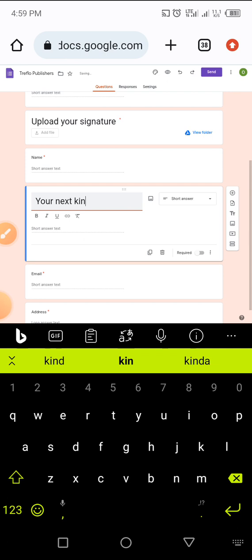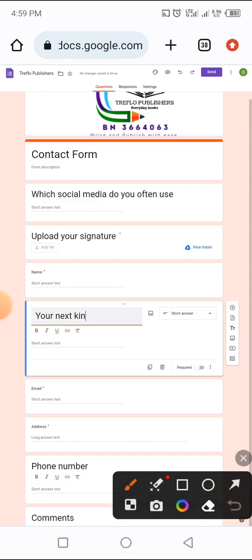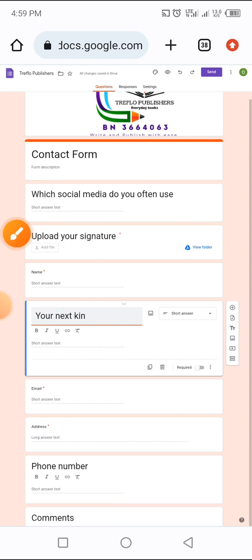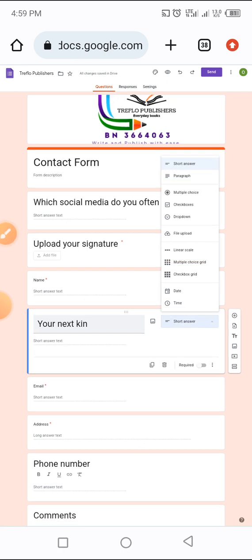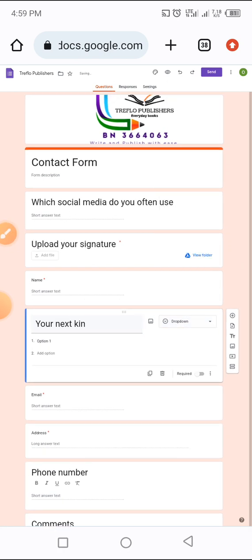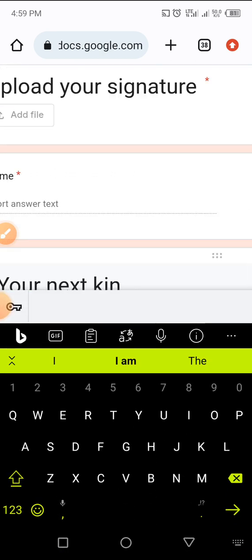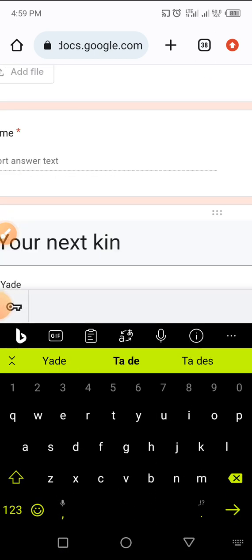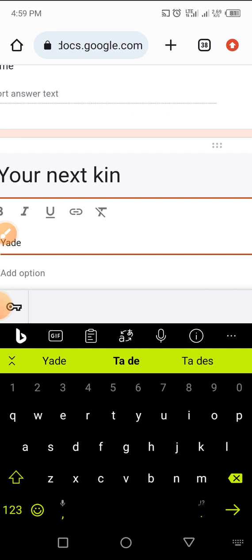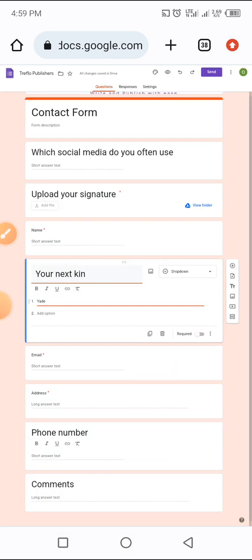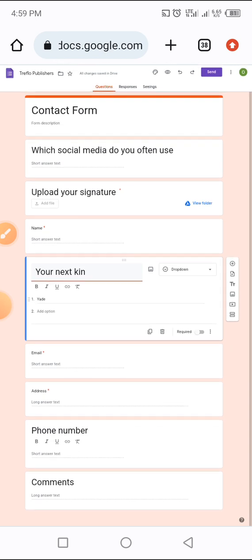Now I want them to supply a short answer, so I'll leave it at this. But if you want to give them options to pick from, then you have to come here and click on maybe drop down, and then you put in options. Option A, Tade. Option B, Buki. Option C, Shola. When you are done, you leave that, you just check out and move on to the next thing you want to do.